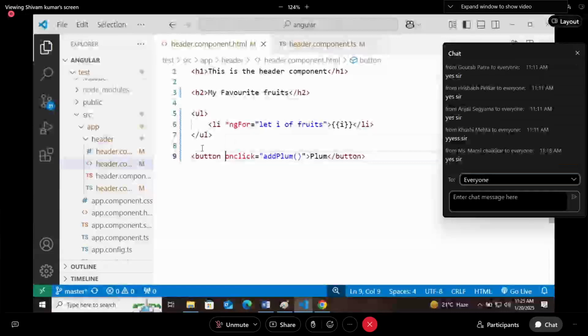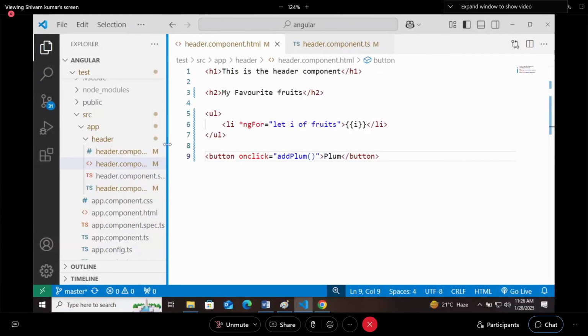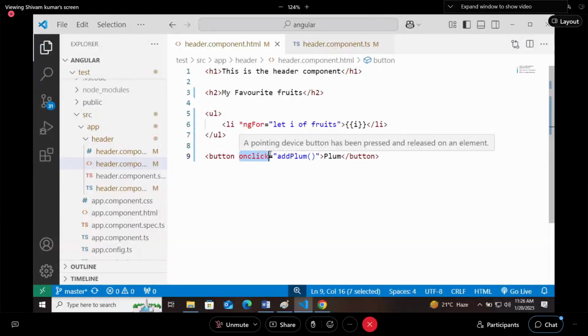Property binding then. In the last section, we have done two-way data binding or one-way data binding. And in that particular, we have discussed two bindings, property binding and event binding. In which bracket we need to do? Property bind. This is event, right? This is an on-click event. Now you have to bind it. How will you bind it?